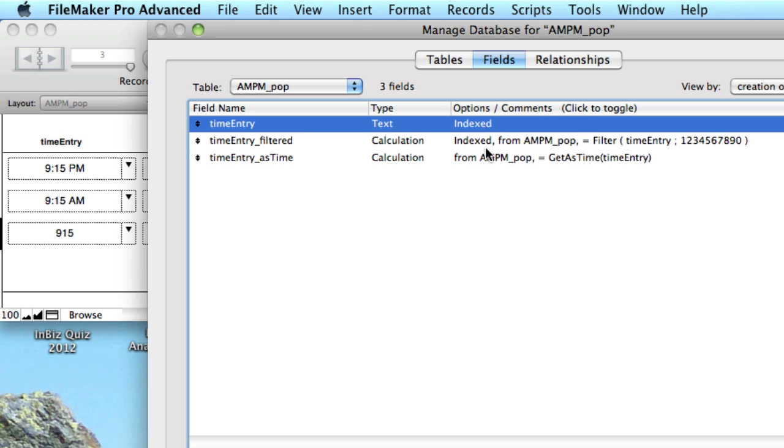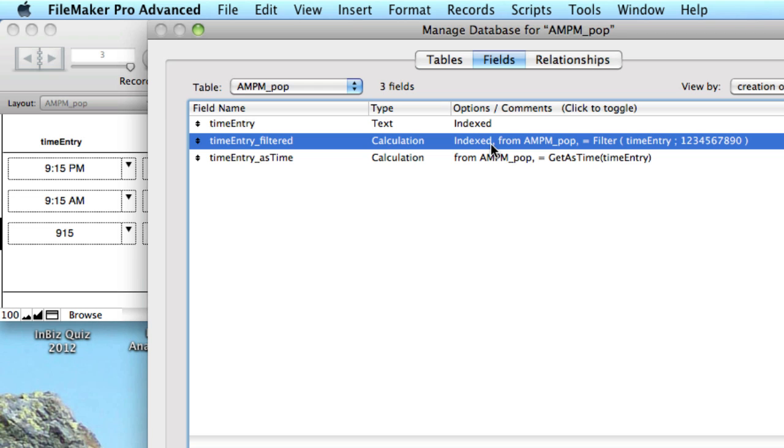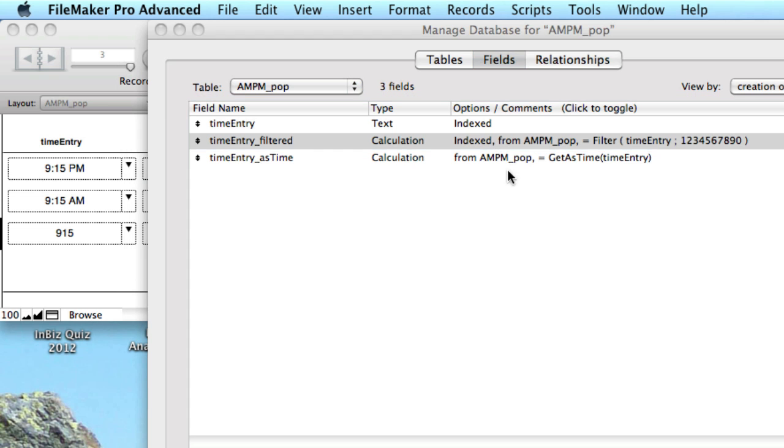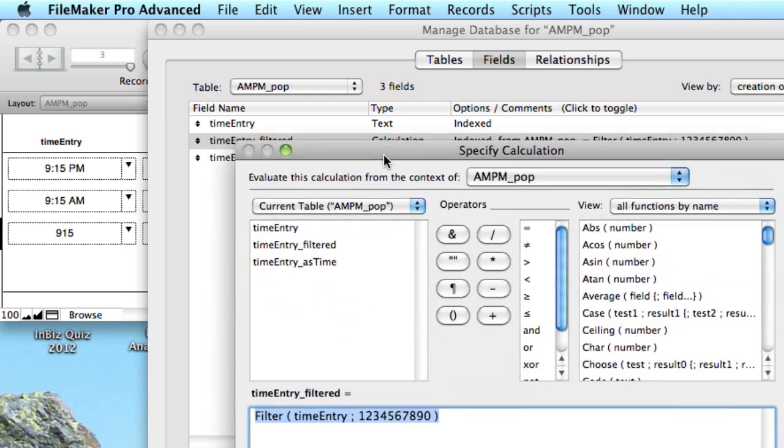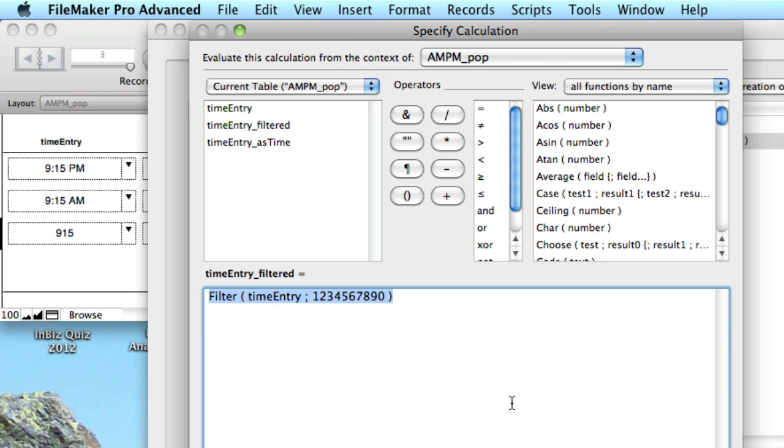So then anyway, I created a companion field called time entry filtered, and let's bring that on up. And again, all I did was filter what was entered in for the time to just have the numerical values. So if they would happen to put in AM or PM or a colon or any other type of thing, we're going to strip that away and just get the numeric values that go across.